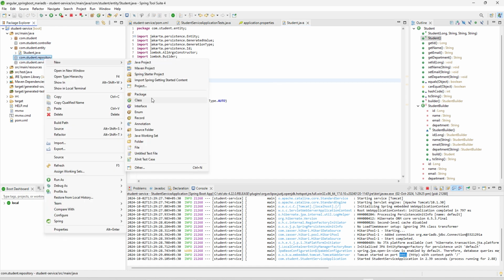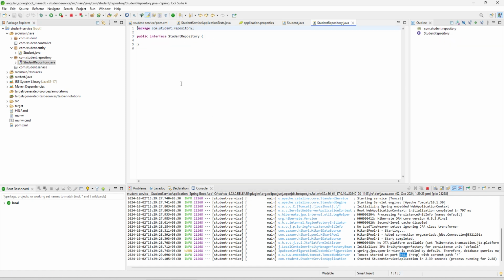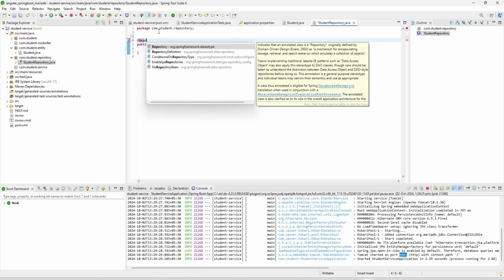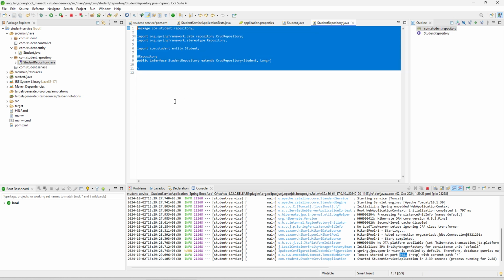Let us create the repository part. Here we can create an interface with the name StudentRepository, and we can annotate it using the stereotype @Repository, and here we can extend CrudRepository. Here we can mention our entity name and the data type of our primary field, and we can add the imports. So we are done with our repository creation.